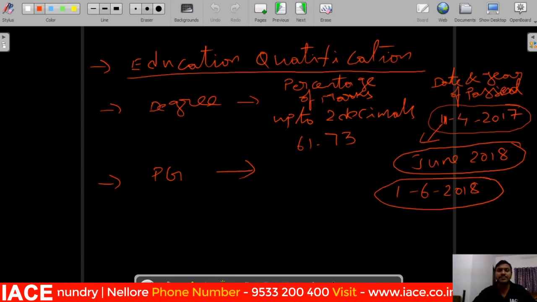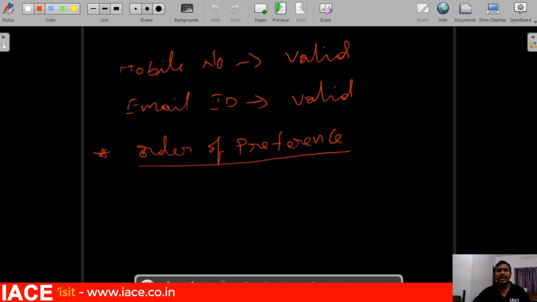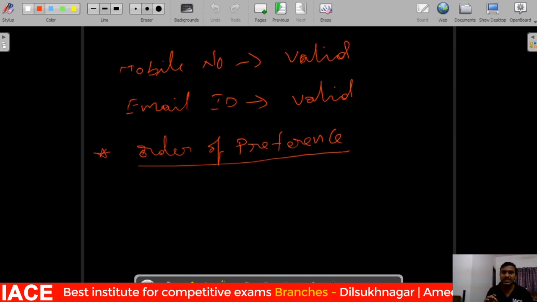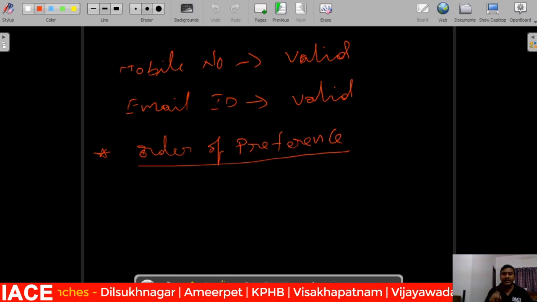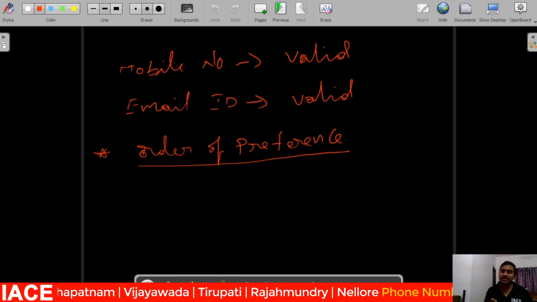Not only degree, up to whatever qualifications you have, for all the qualifications you have to follow the same procedure. And then a valid mobile number, valid email ID, and all the preferences you have to make ready. So after making all these things ready on your paper, then you have to go for the online application. That means applying the online application. Okay, now we'll see how to apply the online application for IBPS PO. Step by step we'll see, right?